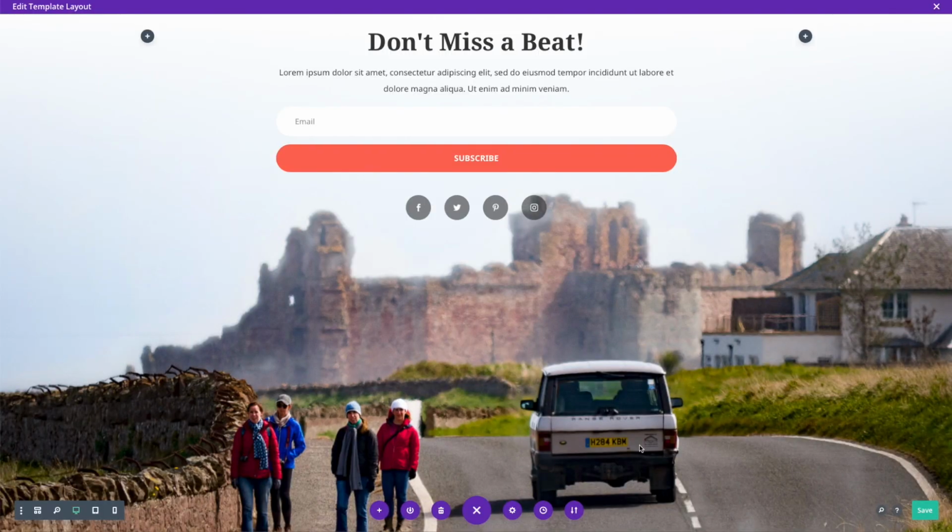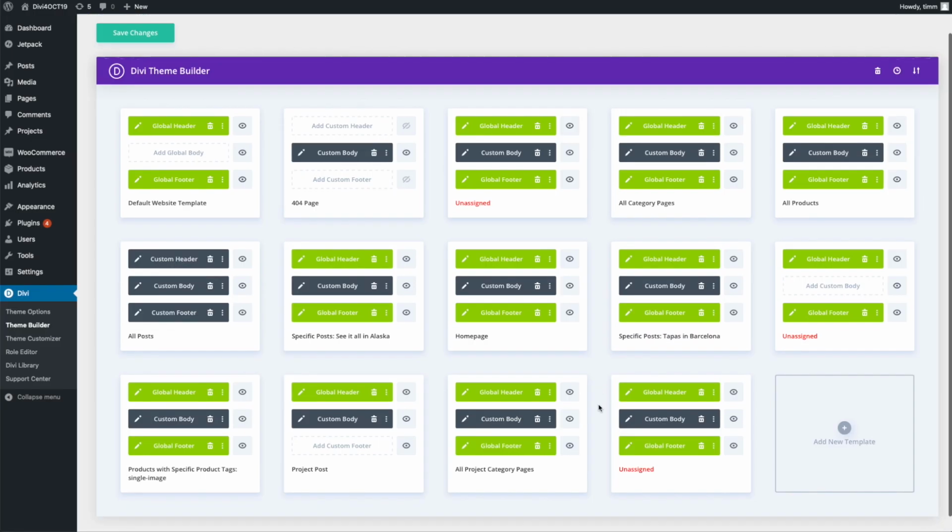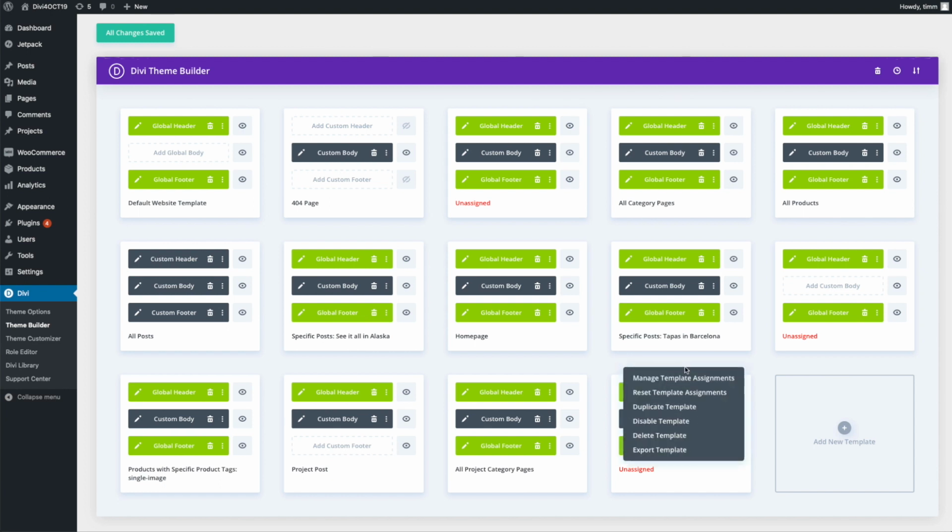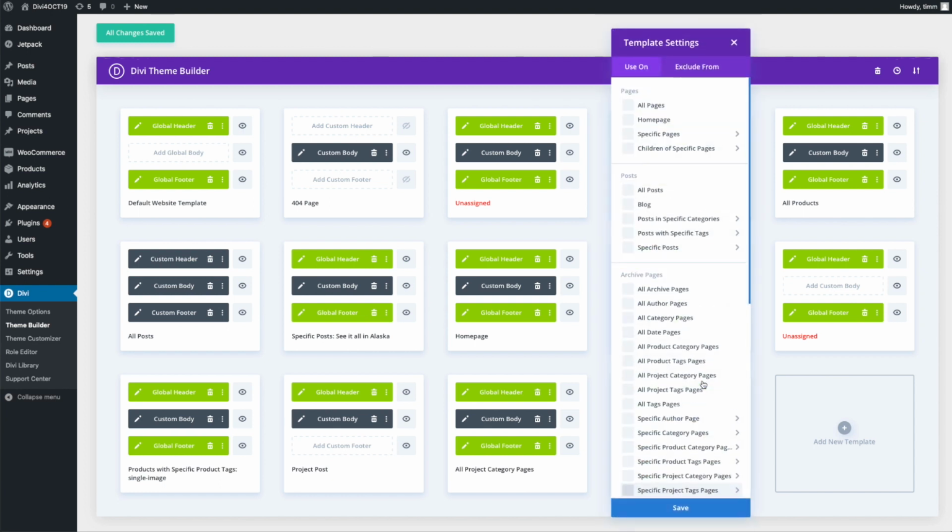Okay, and then the last thing we need to do is just click Save down here. Really important step. And we can close out of this template. Okay, and then from here we just need to make sure we click Save Changes to make sure that this template gets saved and all the changes we've made get saved and that template gets added to our website. And then we just need to assign it. So to assign it, you just click on the 3 dots here. We click Manage Template Assignments.